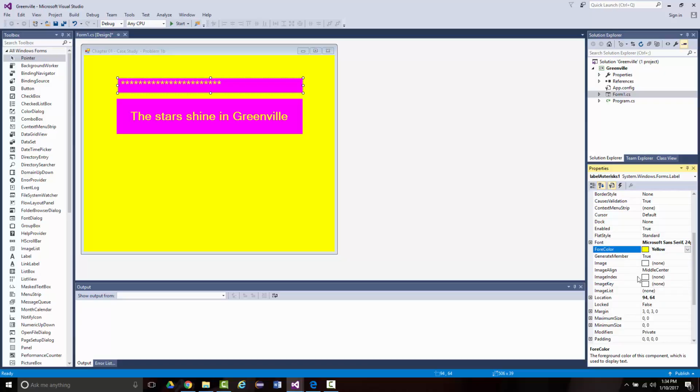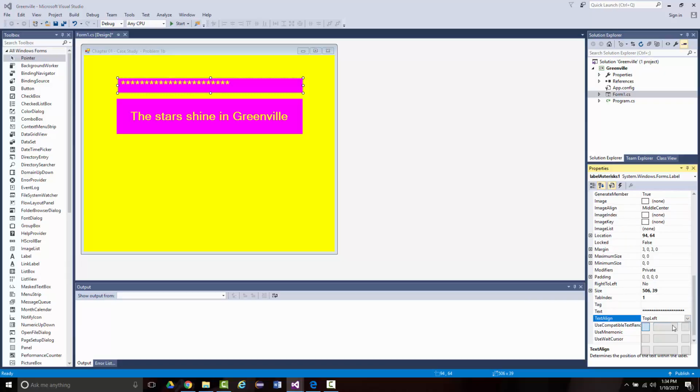The font, we want to again set to 24 point. I guess it is. We want it bold. And we want the text align to again be right in the middle. There we go. And we have to add a few more asterisks.